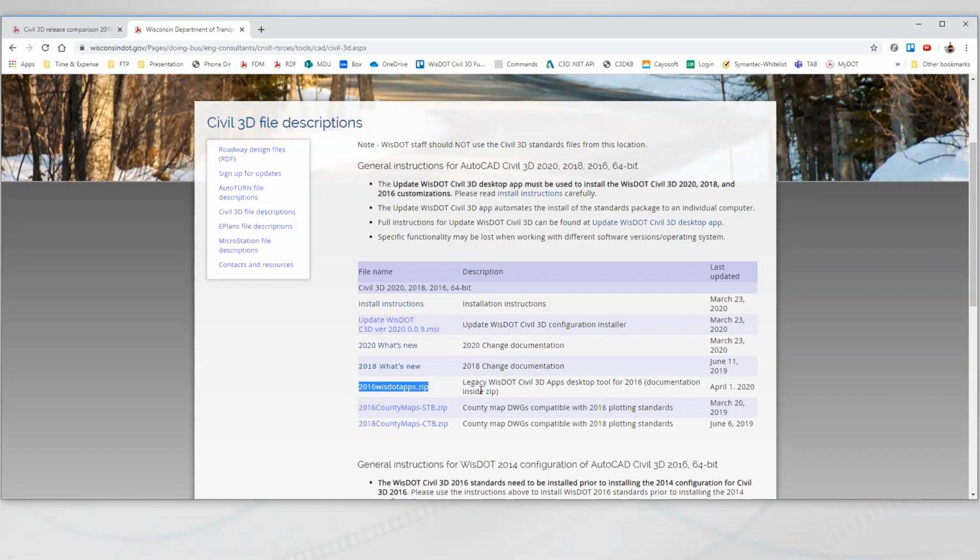The one thing I would just note with this is I'd only use this older version for enable disable only. It doesn't have any of the new updates we've done with WizDot Civil 3D apps, like with the earthwork macro and stuff like that.